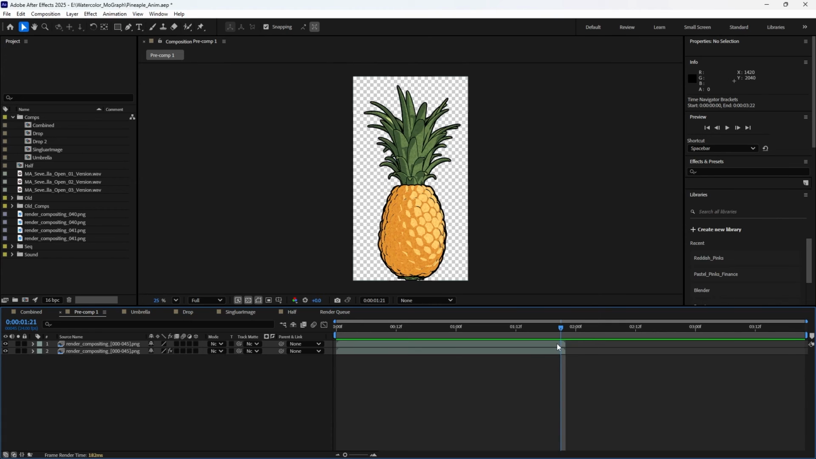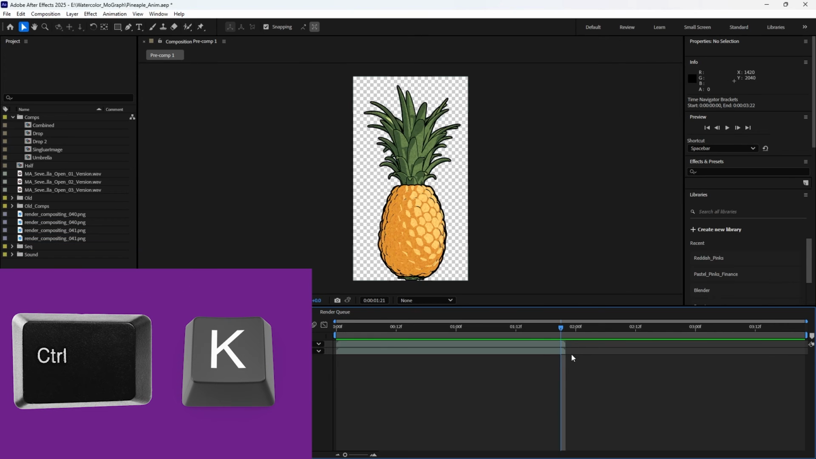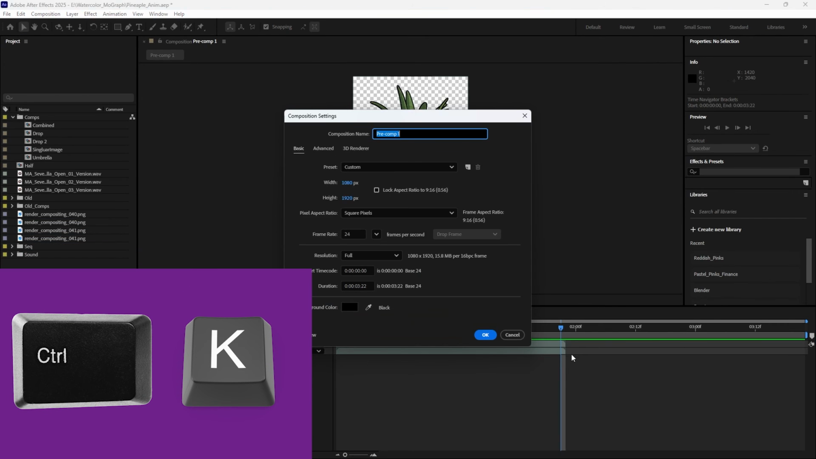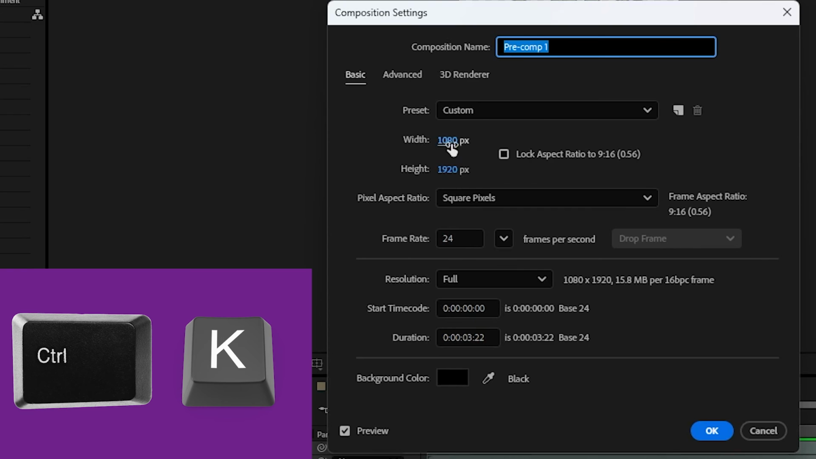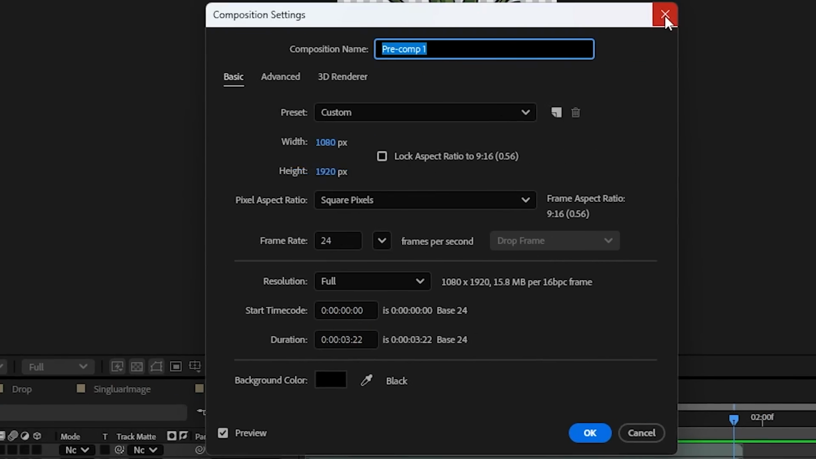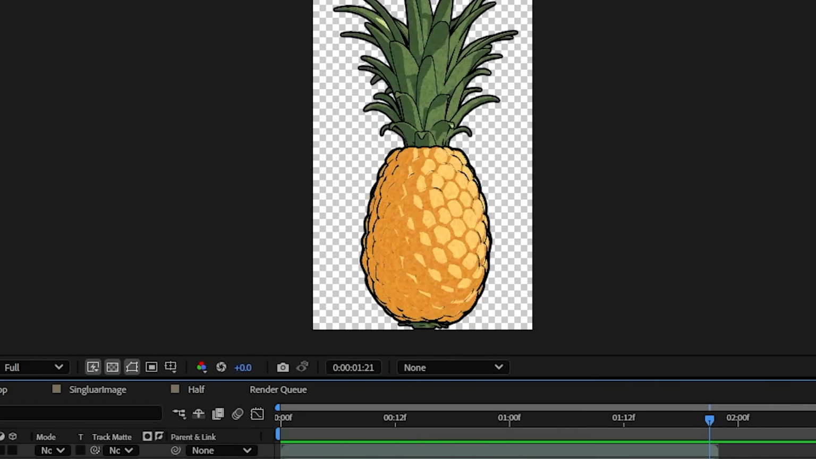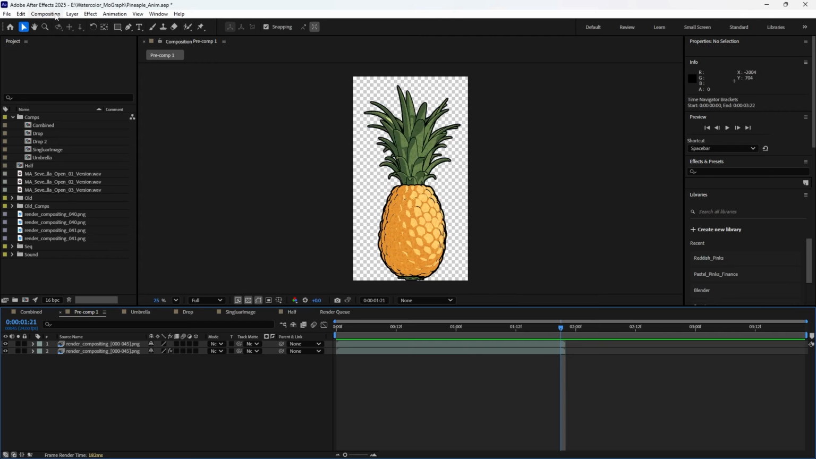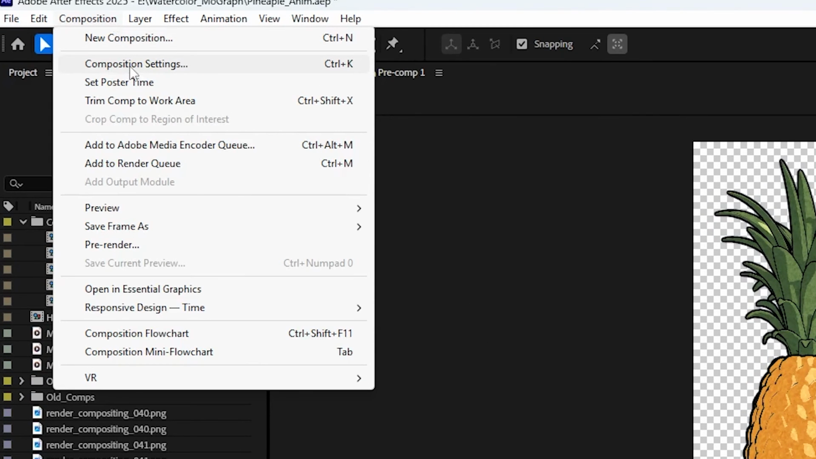So we're going to hit on our keyboard Control or Command K, and that will take us to the Composition Settings menu. And here, if you don't want to do the keyboard shortcut, you can also just go up to Composition on your top menu and then go to Composition Settings from there. And here you can see the shortcut. If you haven't memorized it yet, you can always double check there.